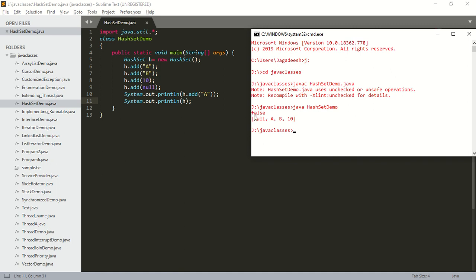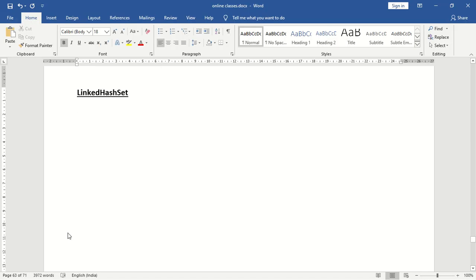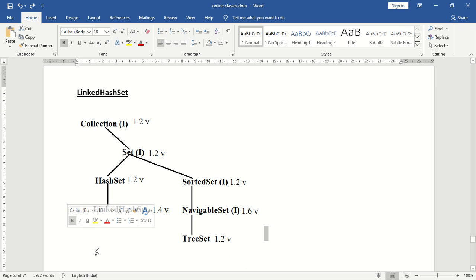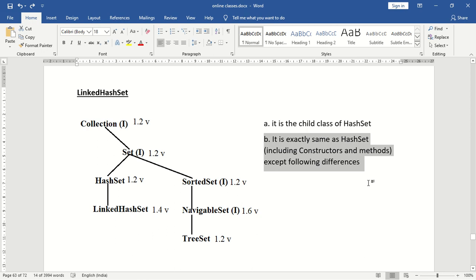Okay. Next we have to see what is a linked hash set. So look at this diagram. In this diagram you can see that linked hash set is the child class of hash set. So what is point number 1? Linked hash set is the child class of hash set. So what is the difference between hash set and linked hash set? Actually linked hash set and hash set both are exactly the same, except for the following differences. There are only 3 differences.